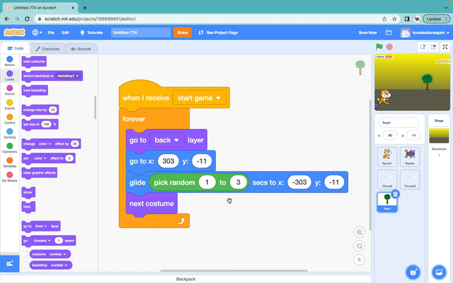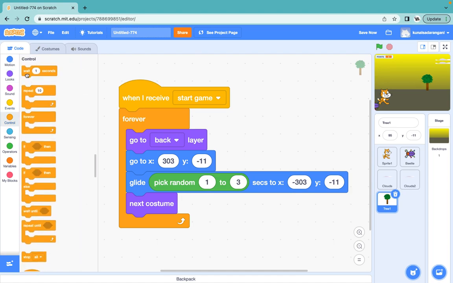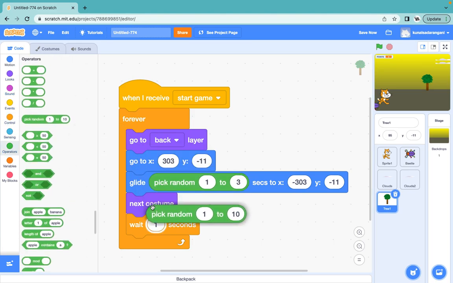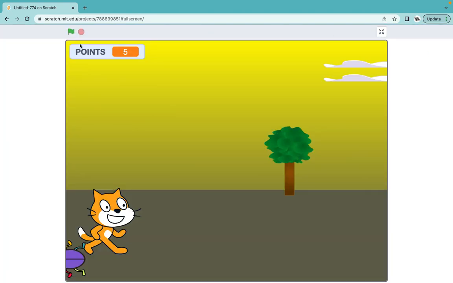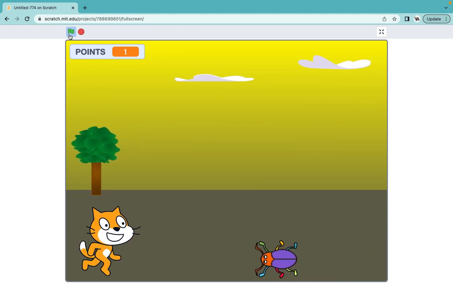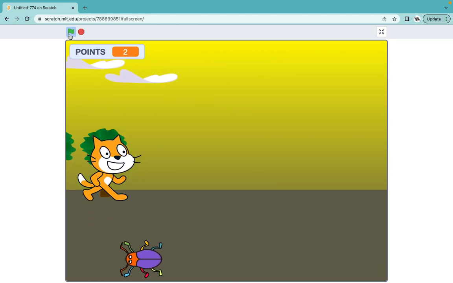So in the tree also, if you don't want it to come continuously, just put a wait here. Yeah, it will wait before it goes. And you can put a pick random again here, say between 2 to 5 seconds. So even the trees are not coming continuously. See, I'll come. Okay, so that is happening.